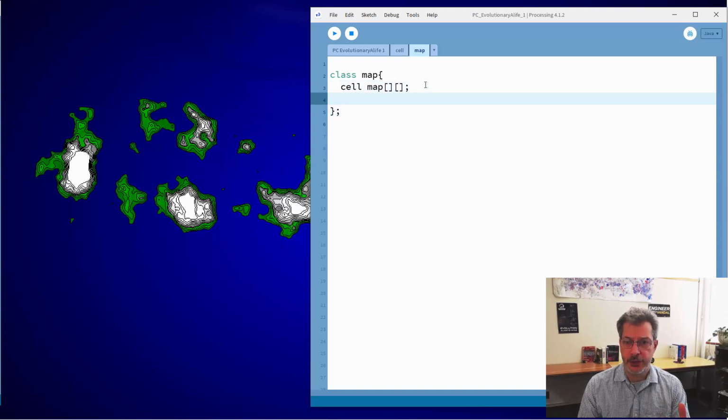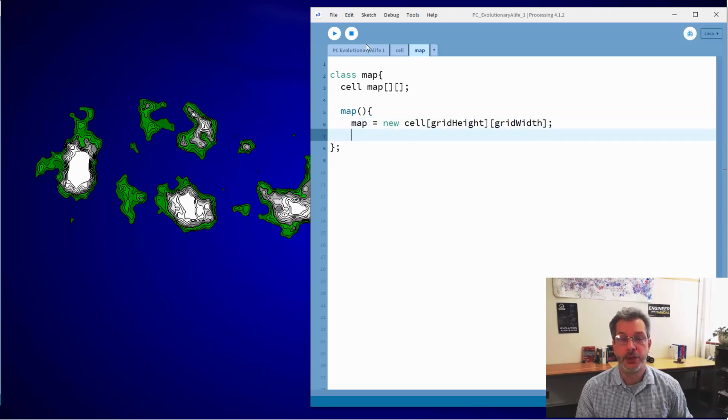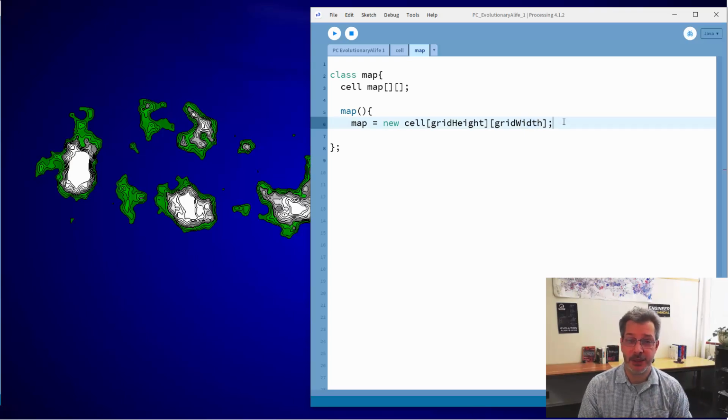Then I need a constructor to construct maps. So this will create my new two-dimensional array. One thing to notice is height comes first and width comes second, because now we're dealing with a two-dimensional array, and those are always rows, which is height, followed by columns, which is width. So that creates the array of cells. And now I need to fill in each of those cells.